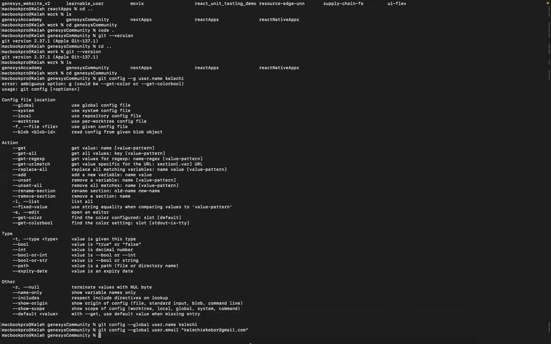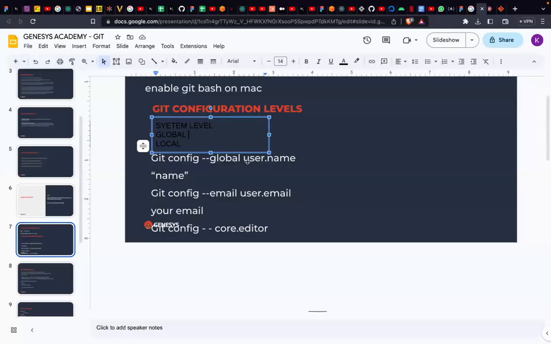But if I wanted to do a local configuration, I'll have to navigate into the folder, because for local configurations, you're just configuring your name and your email to that particular project, right? So any other project is not affected. I hope I was able to make myself clear. I wouldn't want to do that because I already have a global configuration. So that's about the different configuration levels.